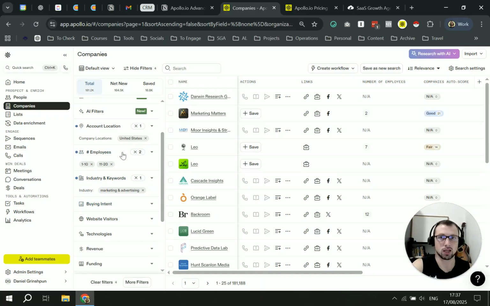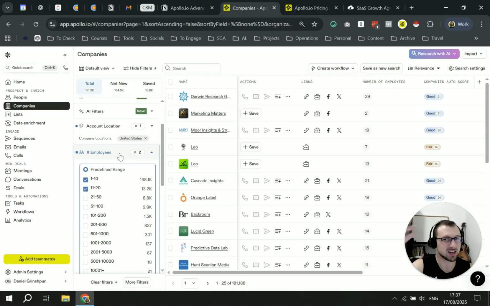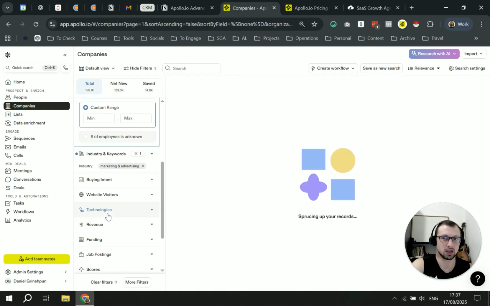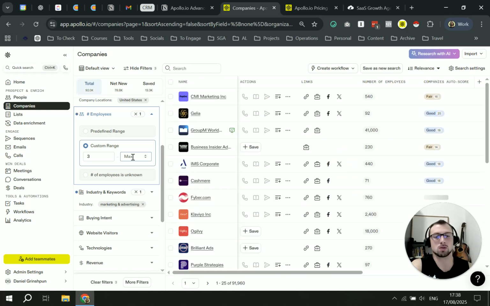Now we have a more realistic view. But there are also lots of companies that just started their business. Maybe they created the LinkedIn page or whatever, but they're not actually operating. If we want to target real companies that are likely to be more established, but still in the 1 to 10 range, what I would do is go to custom range. Here I would select a minimum number of employees, let's say 3, and a maximum of 10. Okay, and then we can expand this.